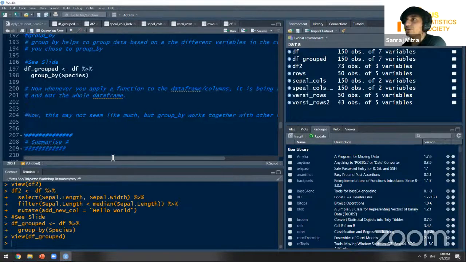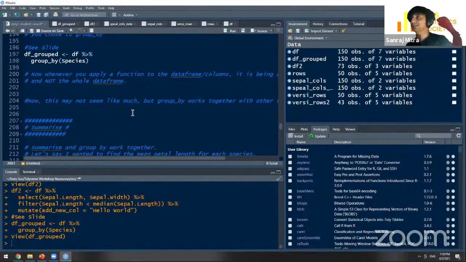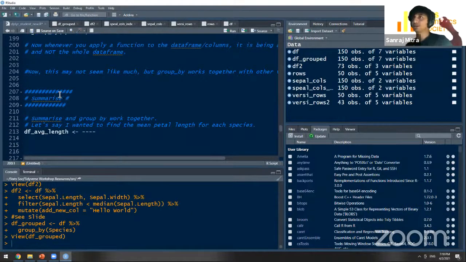Now, one more thing is whenever you use a function on a group by data frame, it is going to be applied within the groups. It is not going to be applied to the entire data frame in one continuous fashion. It is going to be applied within the group. It may not seem like much now, but let's see how group by works with summarize.